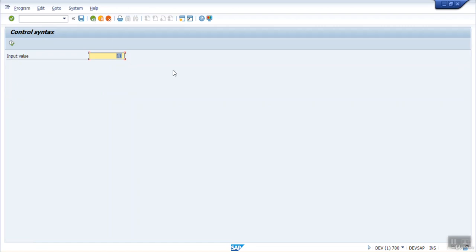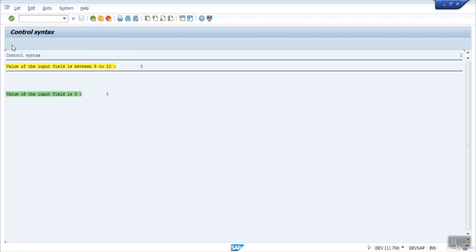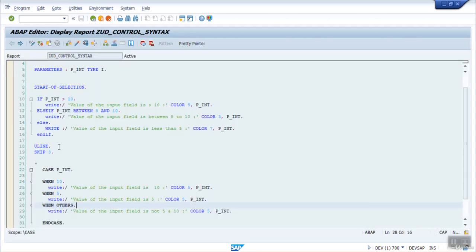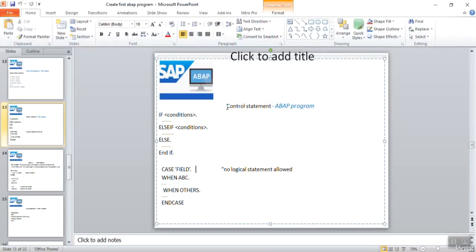Now let me enter exactly 5. Execute. You can see the value of the input field is 5, and for the if else it is between 5 to 10. Okay, so like this we can use the if else if and the case control statements in our program. This is very helpful in almost all programs. At least we use if else if or case statements where we might require them. So in this way we're done with the session, that is control statements in SAP ABAP program. Thank you.